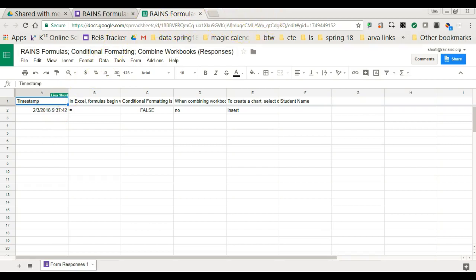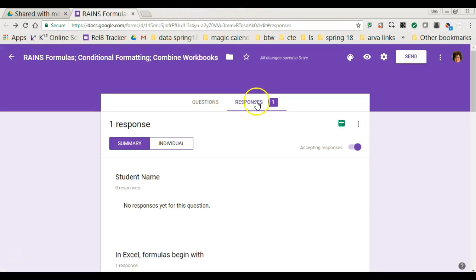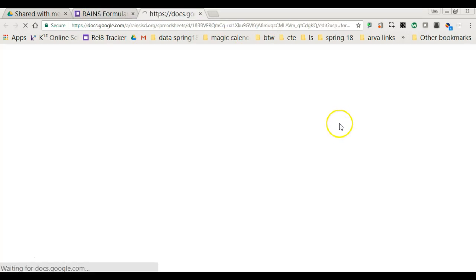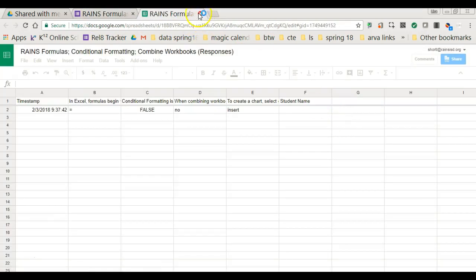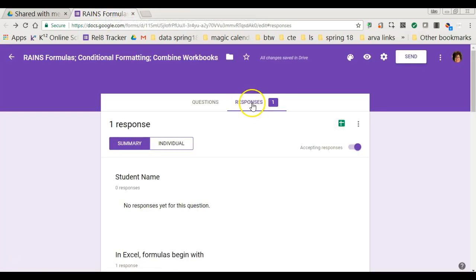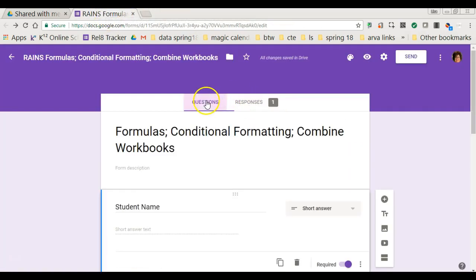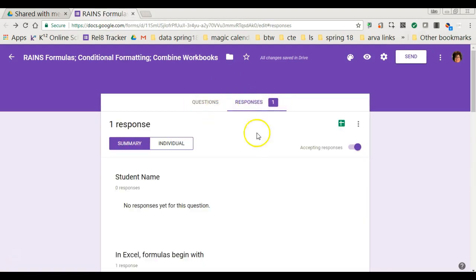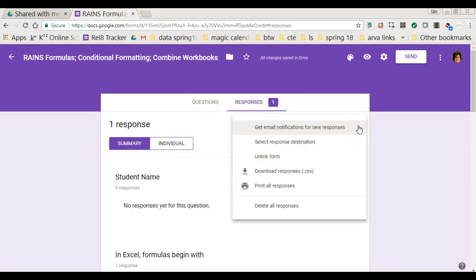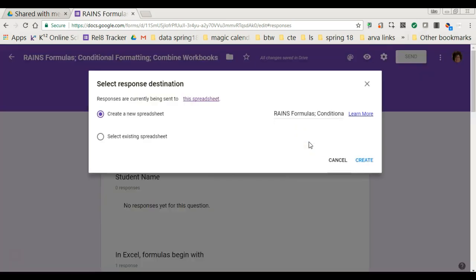Okay. So I'm going to close both of these. I'm going to come back into my responses. I'm going to click the plus sign, and let me go back here real quick. All right, so I'm in my questions. I can go to my responses, and I can unlink that form. I can get email notifications for each response. I can select the response destination. In other words, at this point right here, I could create a new spreadsheet, and let's try this real quick.